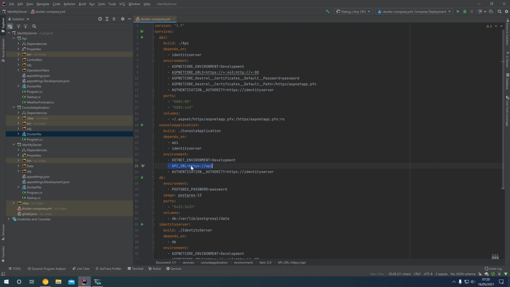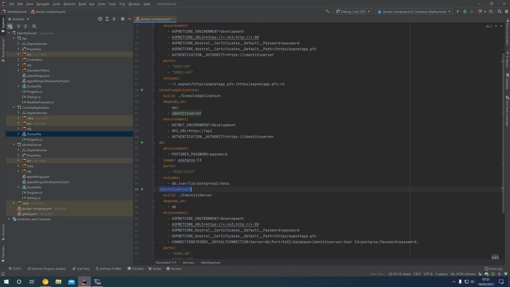So that is the API URL, and we also then have the authentication authority. Exactly the same as the API. This is https://IdentityServer. And this again tells the internal networking configuration to route requests to this URL into the identity server container. So that covers our console application. A bit more straightforward because there's no inbound HTTP request or anything like that going on. So it's a slightly smaller configuration compared with our API.